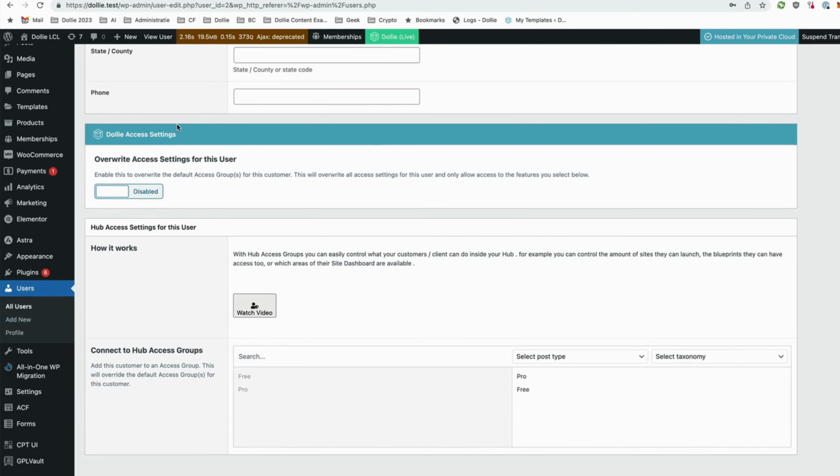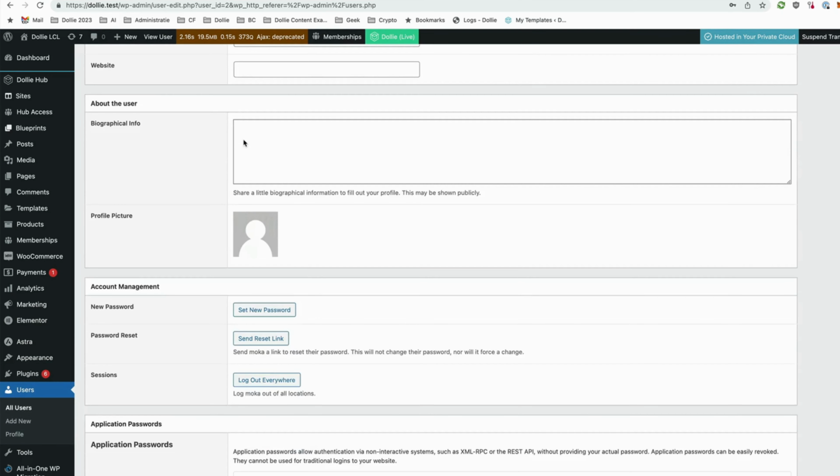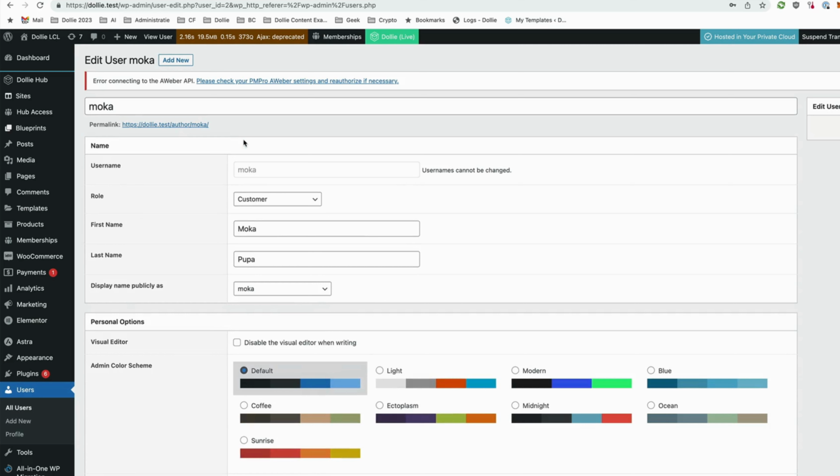Now that's the basic tour of our product. It's the basic tour of how you can use the access groups. And we think this allows you to really monetize your platform with Dollie in a much more flexible and powerful way. And if you're a developer, take a look at our developer docs to write your own integrations.